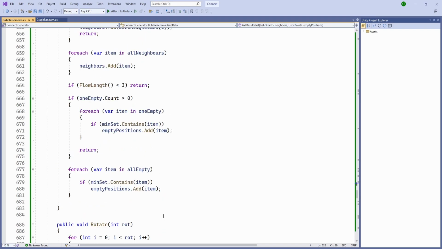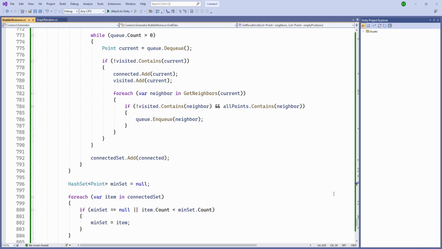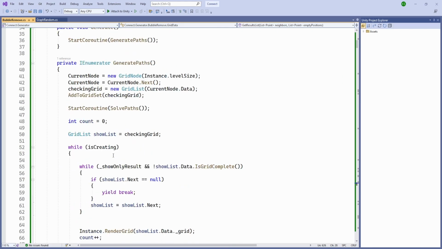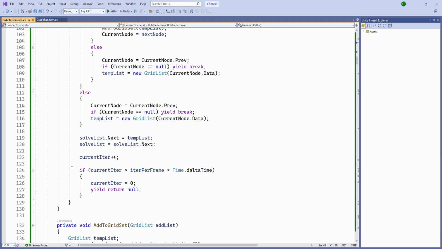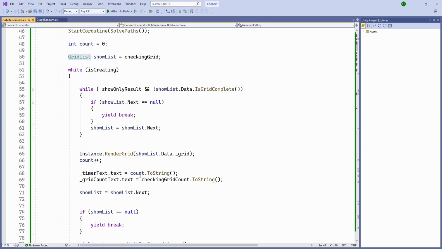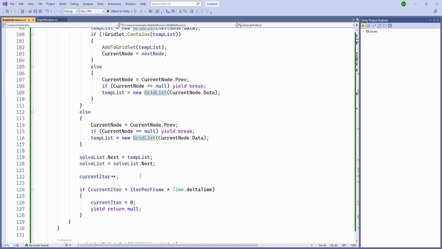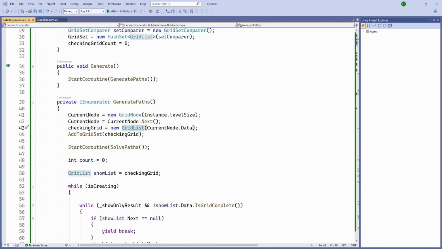Both of the solve paths would be just rendered in one frame. That is not going to return null because our current iteration speed is fast, and the point is it will be run on a different thread. So what we need to do is checking grid is equals to new grid list, and sol list is going to be checking list, and sol list is also updated. Just adding null was better.